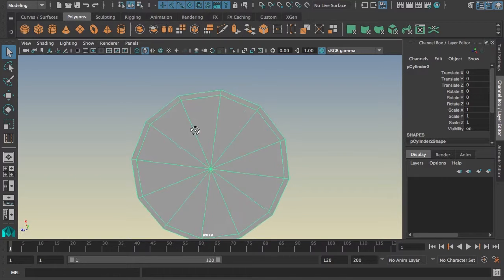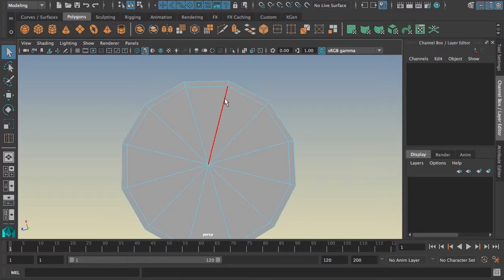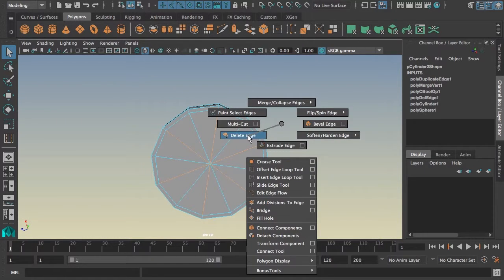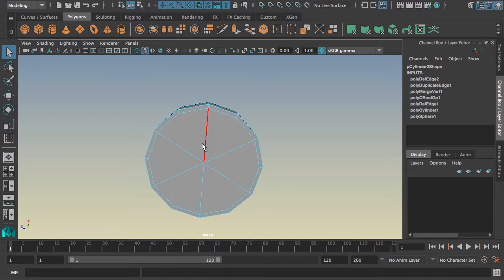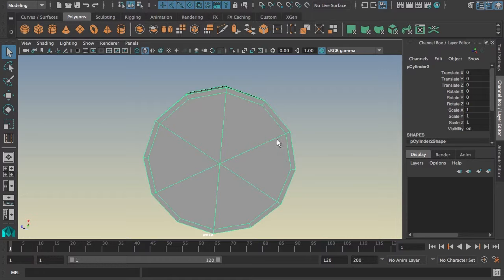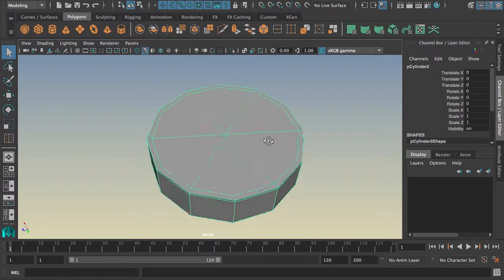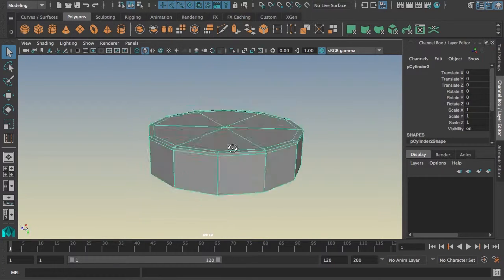So we've added some resolution here, but we still have these triangles on the bottom of this object. So what I actually want to do is go into edge mode, and I'm just going to select every alternate one. And I'm going to shift right click, delete edge. So now I've deleted every alternate edge, and the resulting mesh is quads now. 1, 2, 3, 4, 1, 2, 3, 4. It looks a little bit like a Trivial Pursuit pie thing, but we've basically created a quad only mesh now.